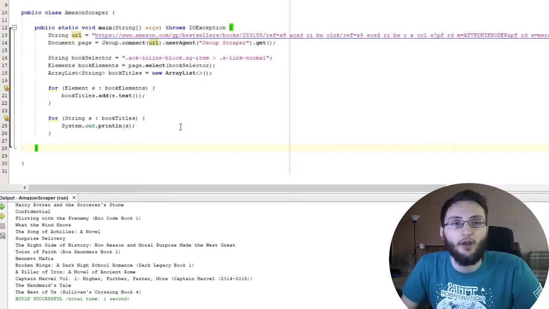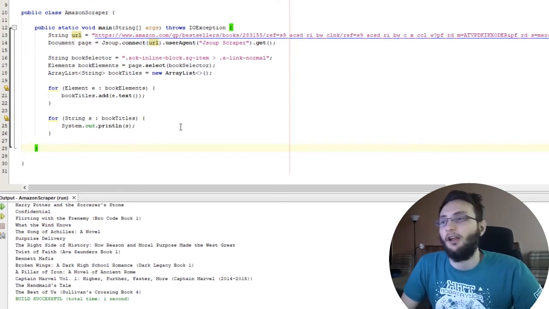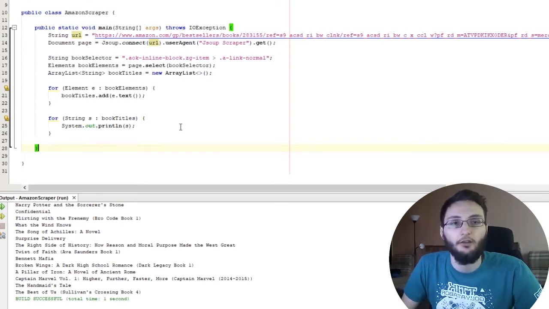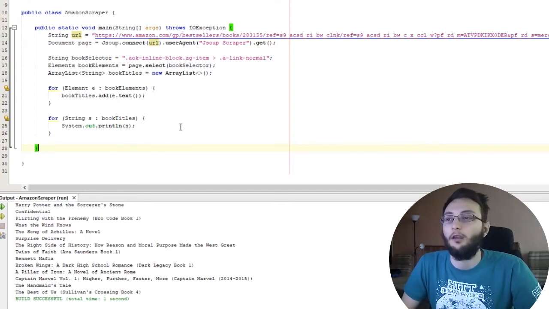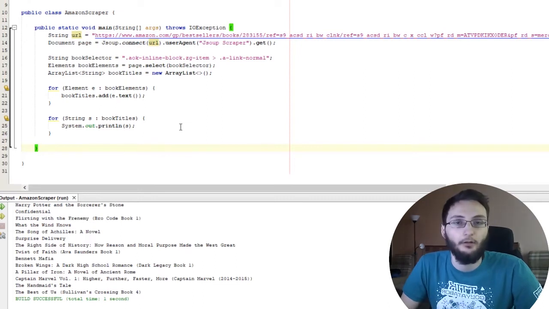So this is how you can scrape any website with Jsoup. There are lots of other things that you can do in Jsoup. I just wanted to give you a quick overview and a quick simple example to help you get started with Jsoup.